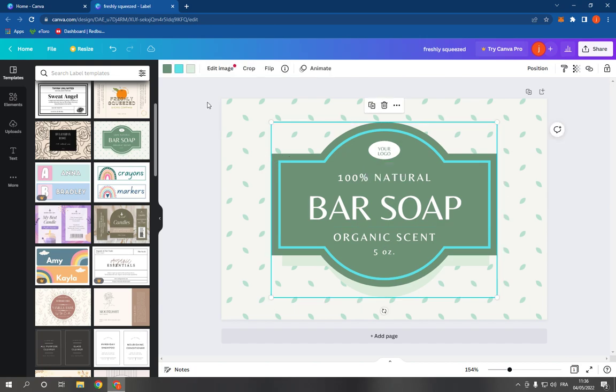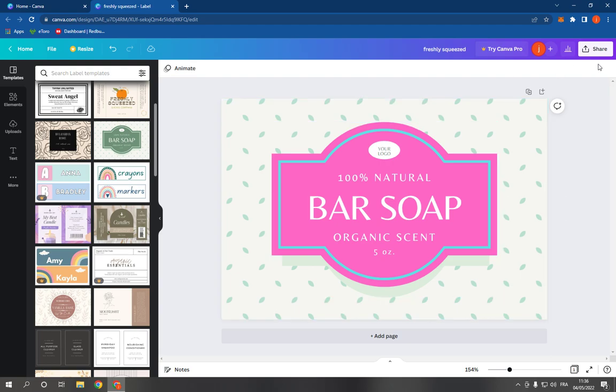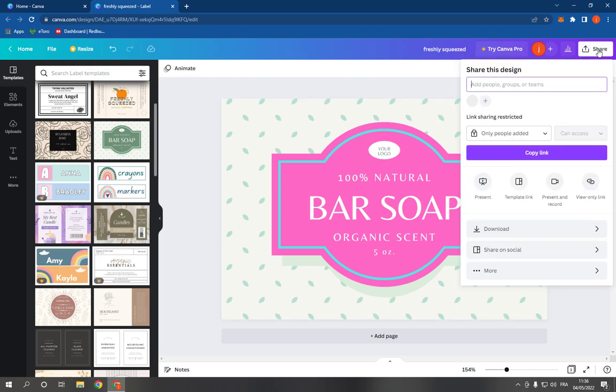After you finish editing the colors and all those things, all you have to do is go to the top corner, click on share and click download right here.